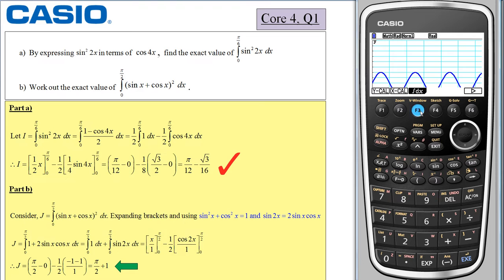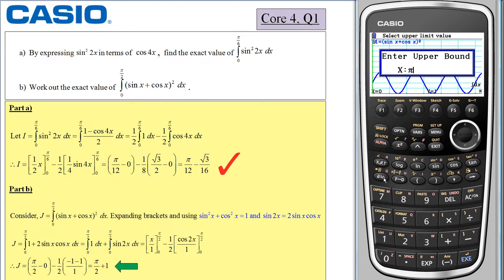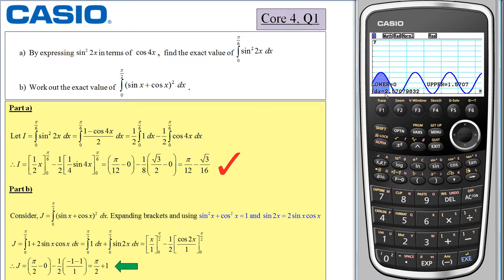Okay, and I want to integrate that for x between 0 and pi by 2, so that's F5 for Gsolve, and then F3 for the integration menu, F1 to integrate with respect to x, and it asks me to select my lower limit value, which is 0. It then asks me for my upper limit value, which as you can see here is pi by 2, so that's Shift pi and then the fraction button over 2, and when I select execute, it gives me 2.5707962. That's numerically equal to 1 plus pi by 2, so that confirms my calculation.